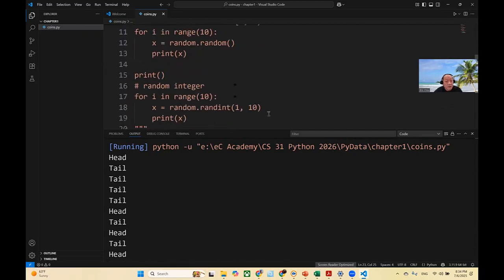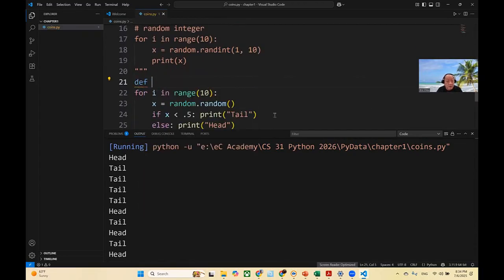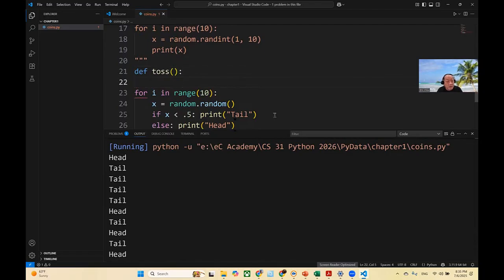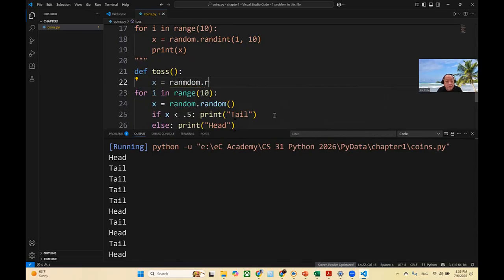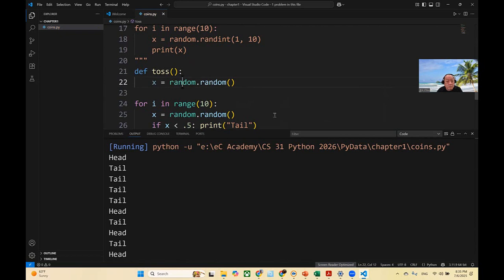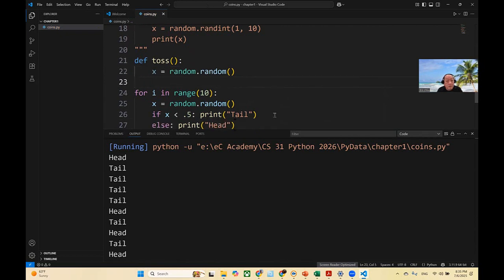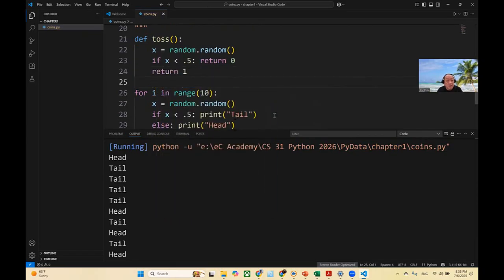I can define a function. This one is called the toss function. Then x equals random. If x is less than 0.5, return 0. Otherwise, we return 1. So this toss would return either 0 or 1.